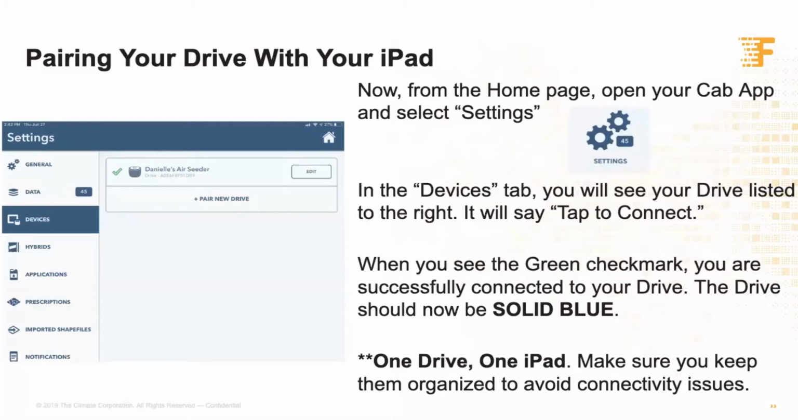One side note to keep in mind, if you're having issues connecting, one thing we see a lot is if you have multiple iPads and you have multiple drives, make sure you keep those one iPad to one drive. Keep them organized. If you're switching iPad to drive from one machine to the next, from one day to the next, it can give you connectivity issues. So just try to keep them color-coded with a sticker saying this iPad goes with that drive or whatever works for you. Just make sure you keep them organized so you avoid those connectivity issues.